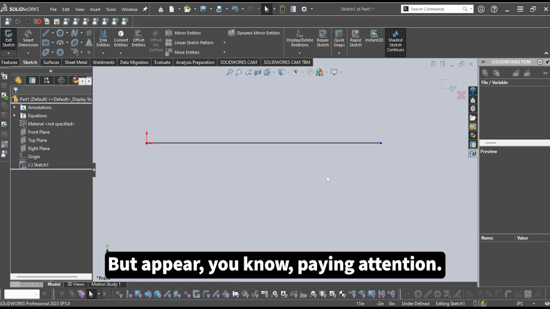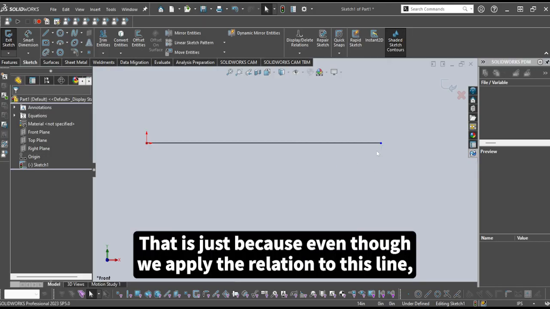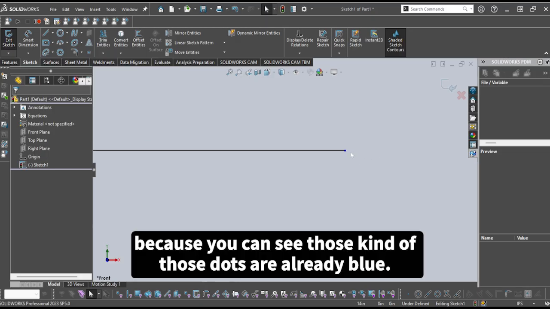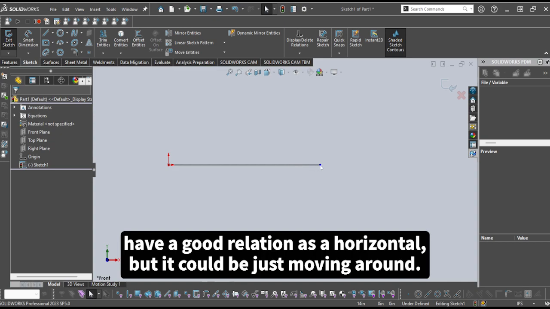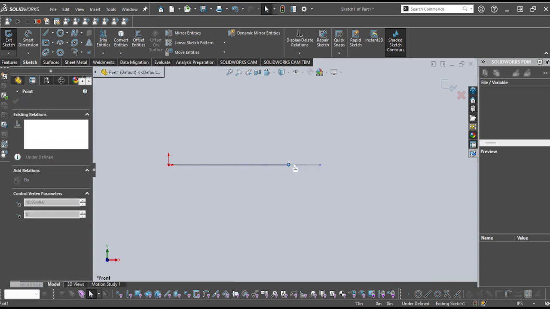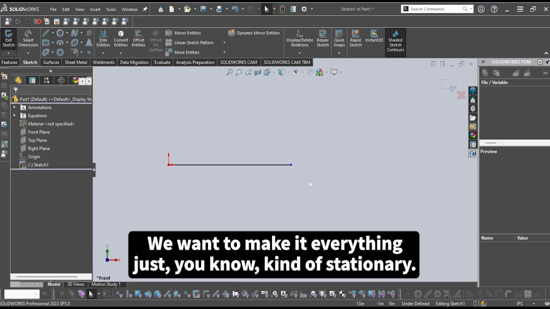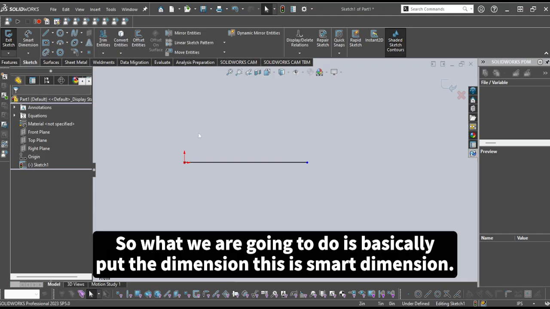But if you're paying attention, not everything is black yet. That is because even though we applied the relation to this line, we have to make sure to put the dimension for this line, because you can see those dots are still blue. What that means is that even though this has a good horizontal relation, it could still be moving around. We want to make everything stationary, so it's not moving at all, right? So what we're going to do is put in the dimension.